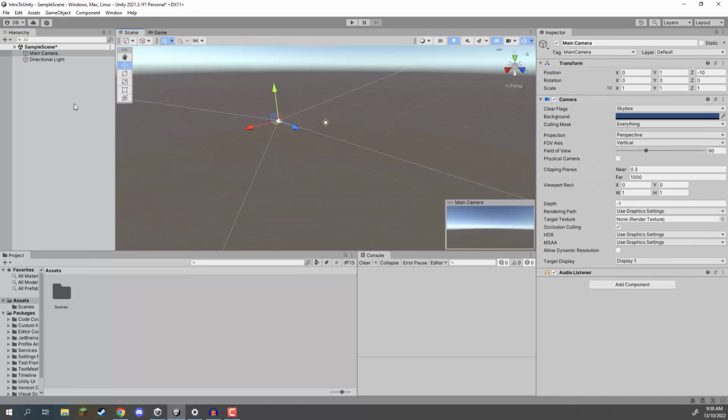Whereas the scene view is basically a way for us to fly around, select objects, move them around, and just overall build and construct and modify our levels, okay, here in the editor. So how do we actually do all of that?